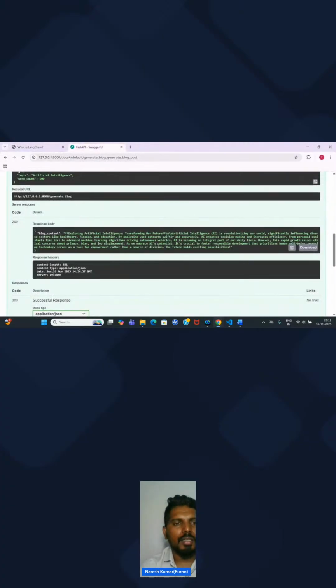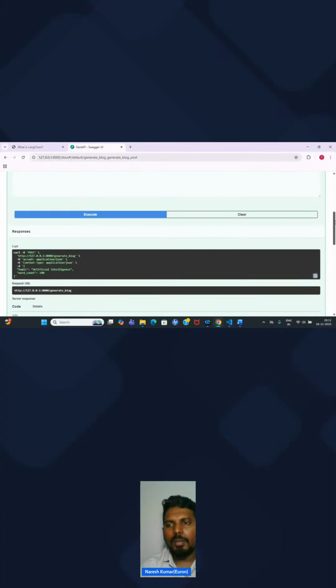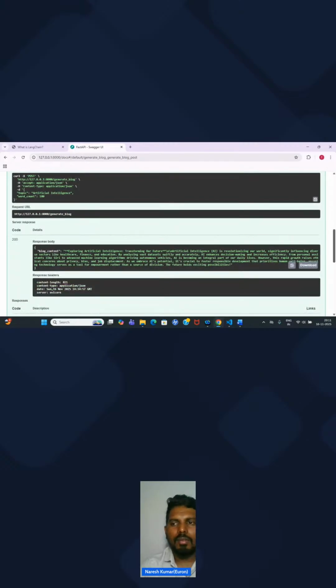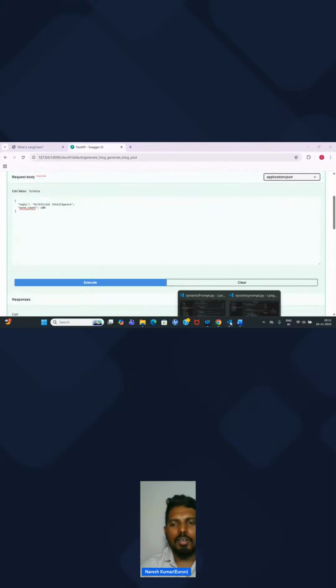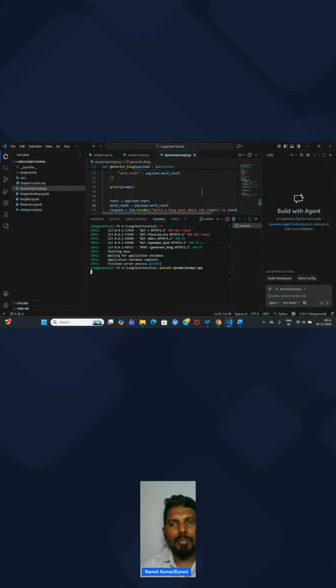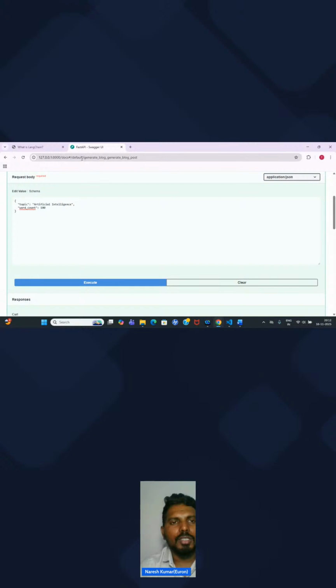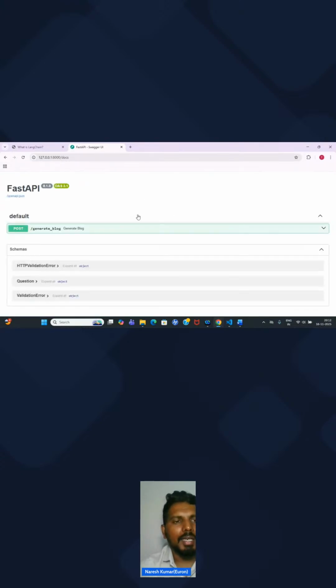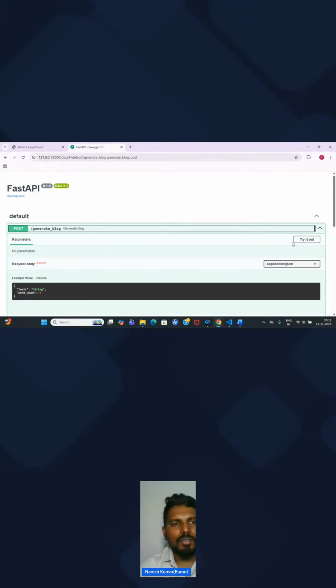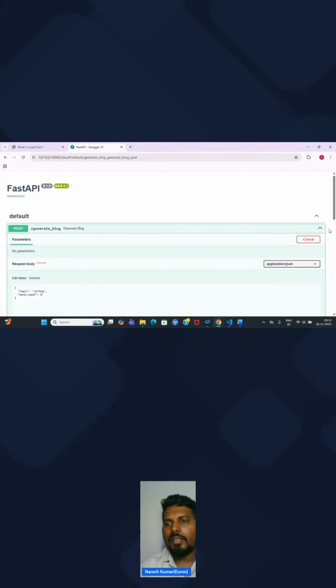And in my UI, again I'm going to pass. This time, instead of artificial intelligence, I can pass a different topic, right? This time let me pass machine learning as my topic. Now my system is up and running at port 8000, so I can go there using slash docs. I can hit it, so that I'll get this UI. Let's quickly try it out.